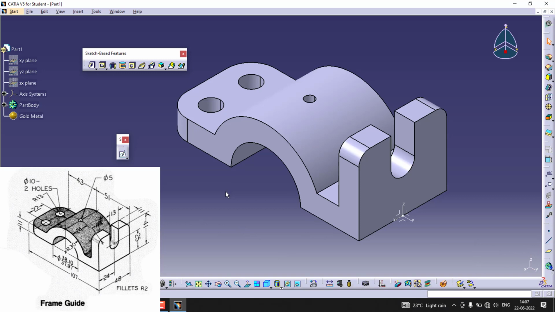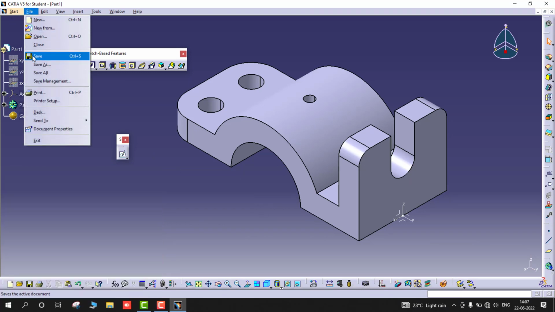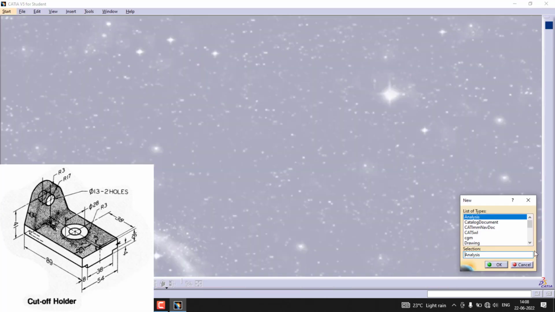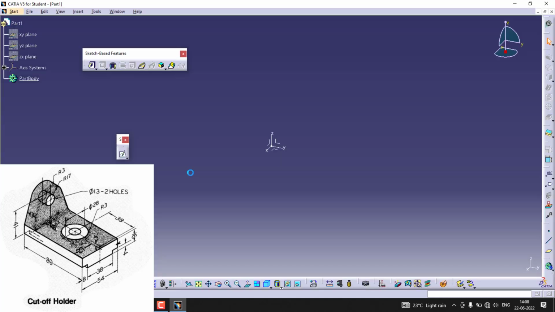So this is about one simple model, so you can save this one. We'll deal with the next model. Control N is a shortcut. You can just simply type P and you can simply double click on it, or just click on OK to activate the part workbench. Or double click like this. So now we'll deal with the cutoff holder.